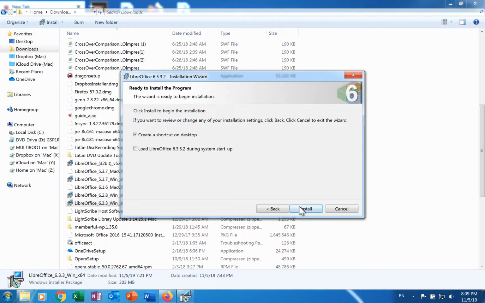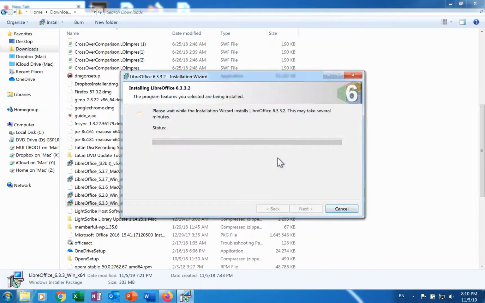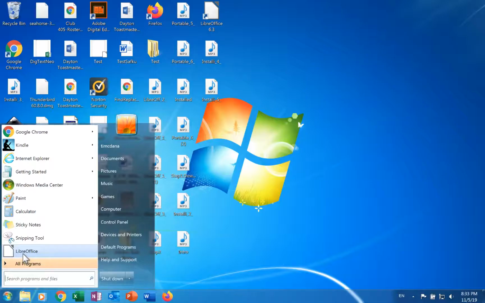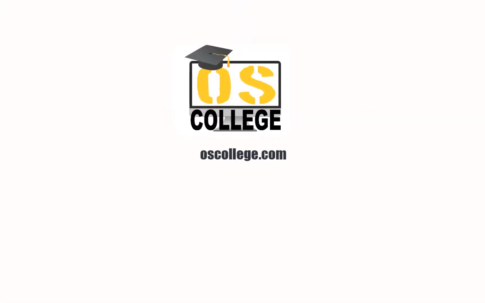Click Install. You will be asked to confirm the installation. Click Yes. The setup process will start. After the process is complete, a dialog appears, telling you the installation wizard is completed. Click the Finish button. LibreOffice is now ready to use. This video has demonstrated downloading and installing LibreOffice for Windows.